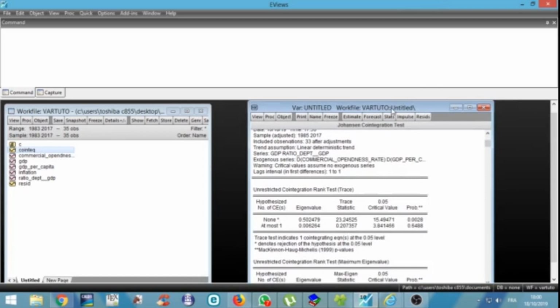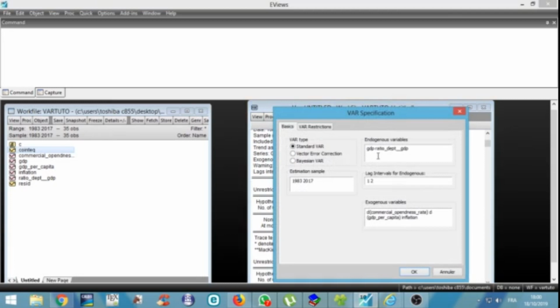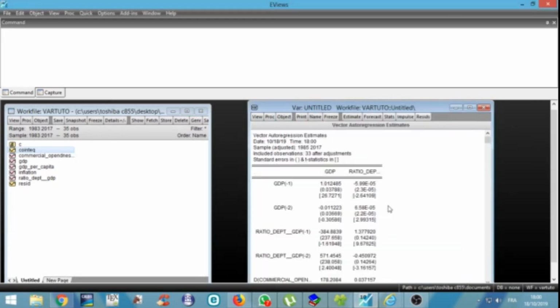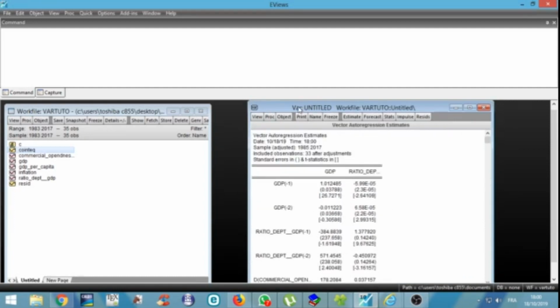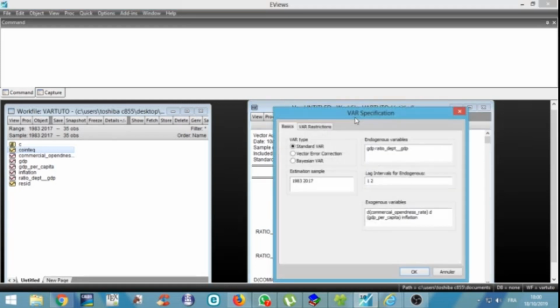So we're going to show you how to run error correction models. So we have estimated a VAR model. This is the equation of the VAR model. After that, we will just go to Estimate and choose vector error correction.